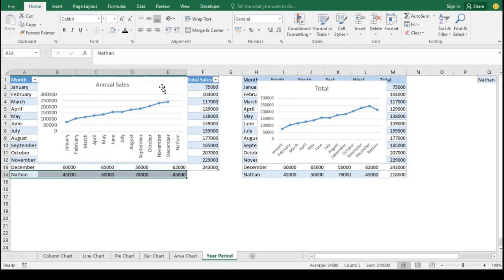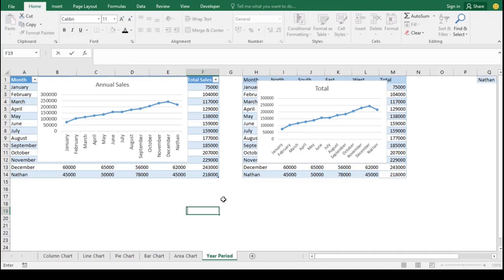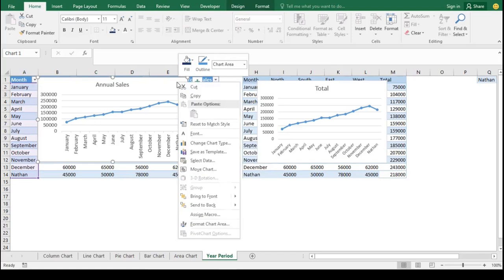Now we have used the data range from A1 to F14. It's possible that we might not want to use this entire range, but just a specific period of the year for more focused analysis and insights. Now, to make such edits, right-click anywhere on the chart. Go again and click on Select Data.